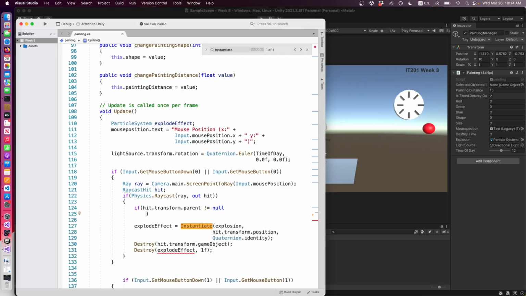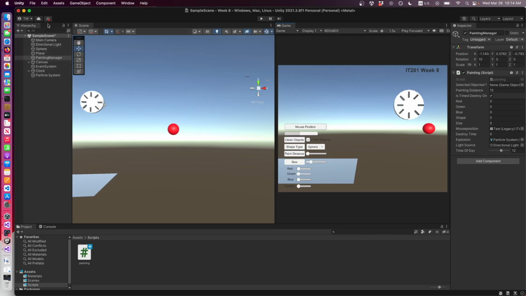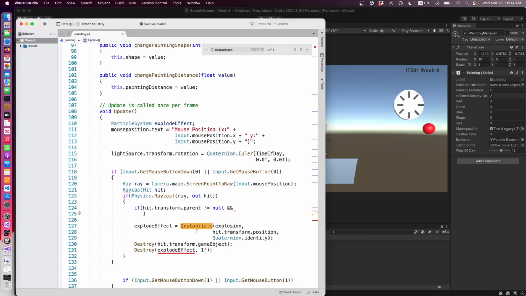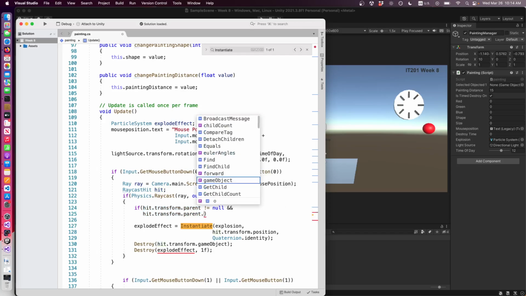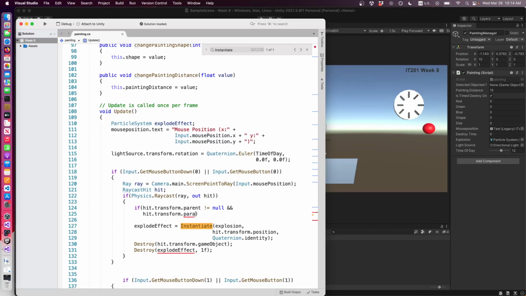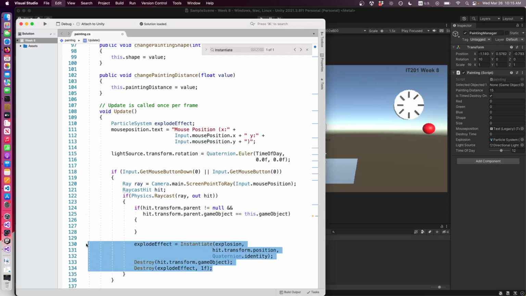So actually, first of all, to be safe, I'm going to check that it has a parent, because some of my game objects don't have parents. These top level game objects don't have any parent. So first of all, I have to check that they have a parent. And hit transform parent game object. What did I do? Oh yeah, this equals this game object. Then do all this destroy stuff.